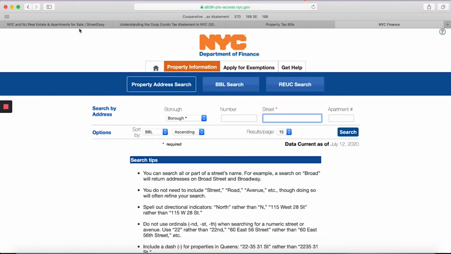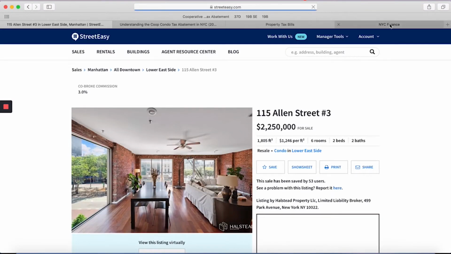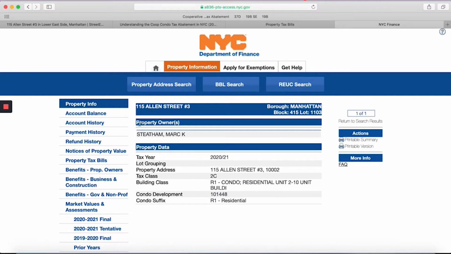We've selected an example today, which is 115 Allen Street, apartment number 3, and we'll go ahead and use that. So borough is Manhattan, number is 115, street, Allen Street, and apartment number 3. Go ahead and hit search, and you can see here that we've located this particular property. It tells us the owner name for the property. It also tells us the block and lot of the unit.